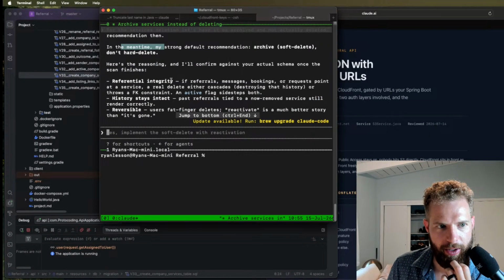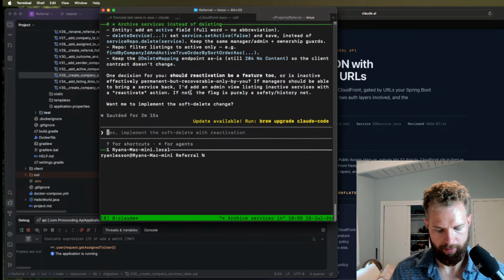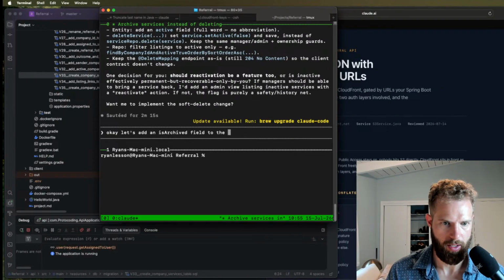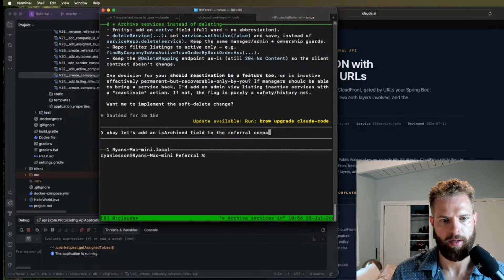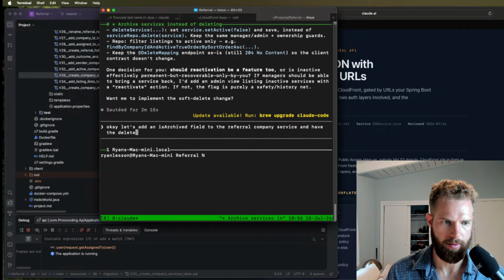Yeah, but I wonder why you wanted a hard delete here in the first place. Okay, let's switch it. Let's add an is archived field to the referral company service, and have the delete now be a soft delete. Turn this true.